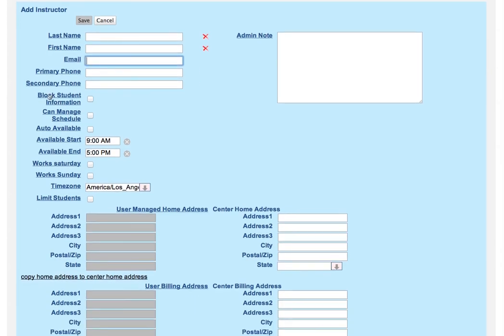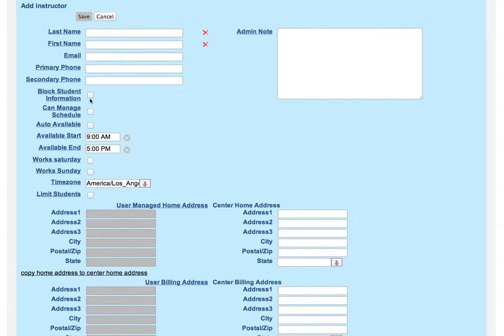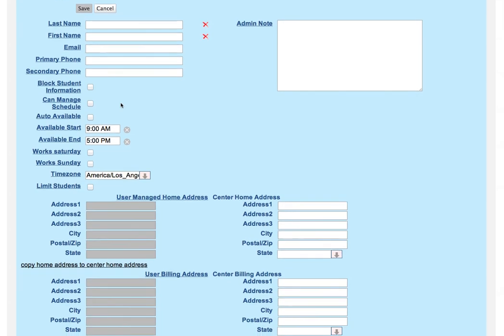The difference is block student information. This allows you to give access to the instructor to your students without giving them access to phone numbers and addresses. If you uncheck that, they will be able to see phone number and address, contact information.